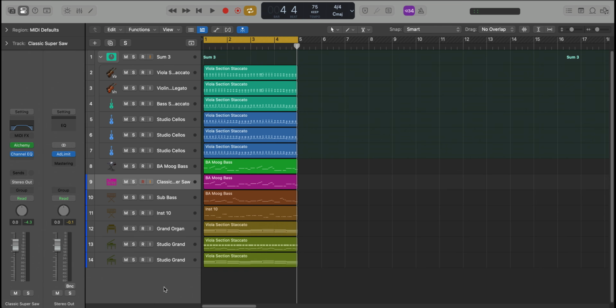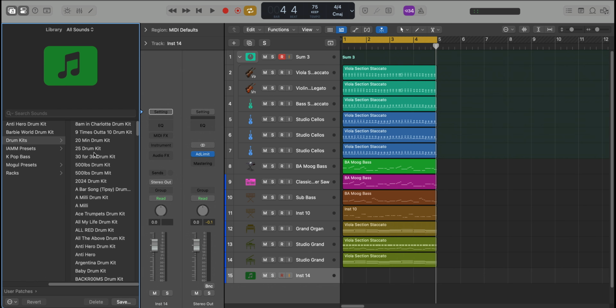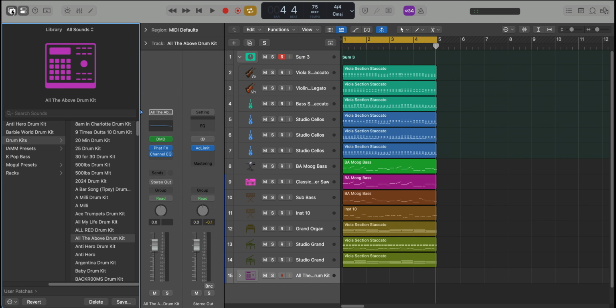You can see when everything starts to come together, it starts to become like this huge wall of sound. It's just beautiful. And then of course we get the drums. So let's go ahead and bring in those drums. Let's go to the All the Above drum kit. All right, we'll start off with the snare.